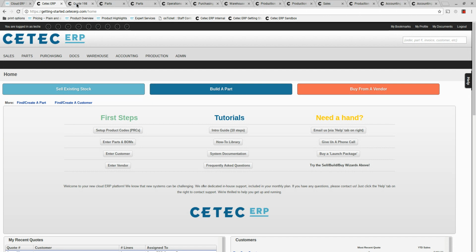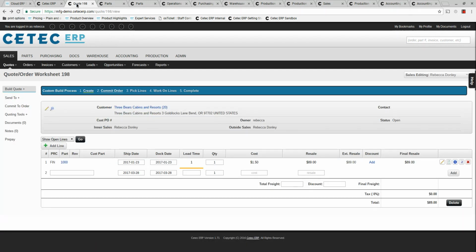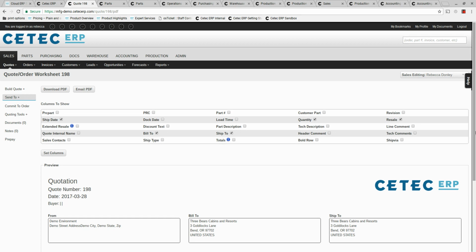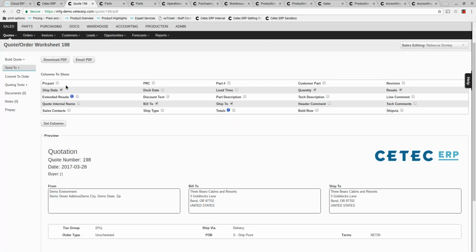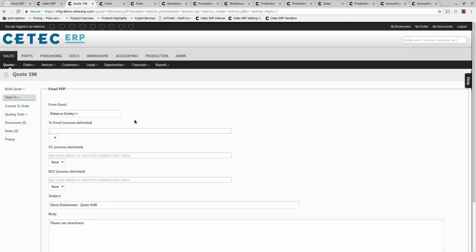Say that you're working on a sales quote and you want to send over a PDF to a customer. Well, rather than having to go through all kinds of processes on the outside, right in here in Cetec ERP, just click on this, turn your quote into a PDF by selecting what information you want to share in that PDF up here. And there you go. And then you can email that straight over to the customer. And that's going to look like it's coming from your email, not from a system.